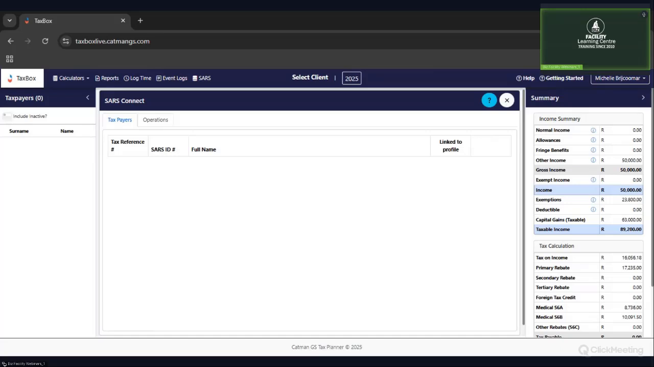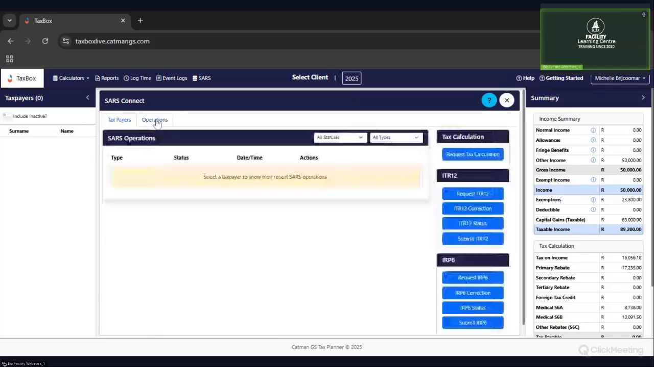Moving over to the SARS operations, here you are able to view the status of your returns, which will give you pending, in progress, completed, or failed. You will also have a drop-down with all types, where you can request your ITR12s, request a correction of an ITR12, request the status of your ITR12, and you may also submit your ITR12.